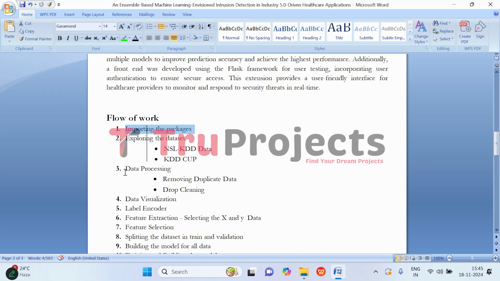First, what we have done is we have imported all the necessary libraries and packages like Pandas, NumPy, scikit-learn, and the others to handle data, build models, and create visualizations. Coming to exploring the dataset. Here we examine the NSL-KDD dataset, which contains labeled data for network intrusion detection and contains different types of attacks. Similarly, the KDD Cup dataset is also explored for its network data and labeled attack types, which will be used to train and test the model.